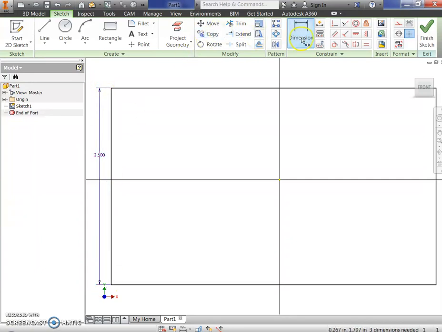So I'm going to come up here, I'm going to hit dimension again, and I'm going to do my width of the line this time. So it's going to be my horizontal line on the top. So I'm going to click once. I'm going to move it to the top, and I will click again.